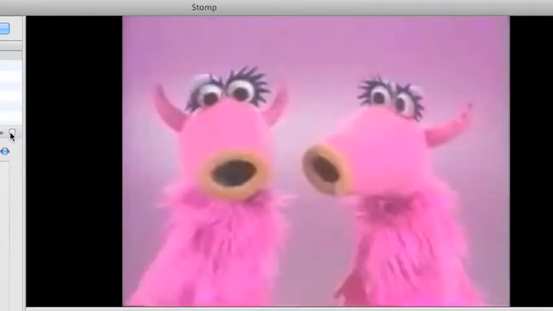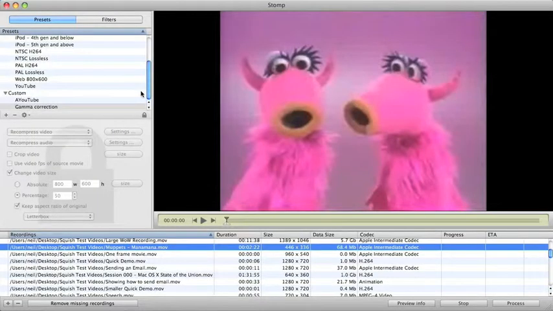So I'll turn preview on and off so that you can see the difference, and also we have a side by side. Now in this case it's really subtle. I'm not overdoing the filter. You can do that yourself actually, just download Stomp and have a go. It's subtle, but it brings out the colors a lot nicer.